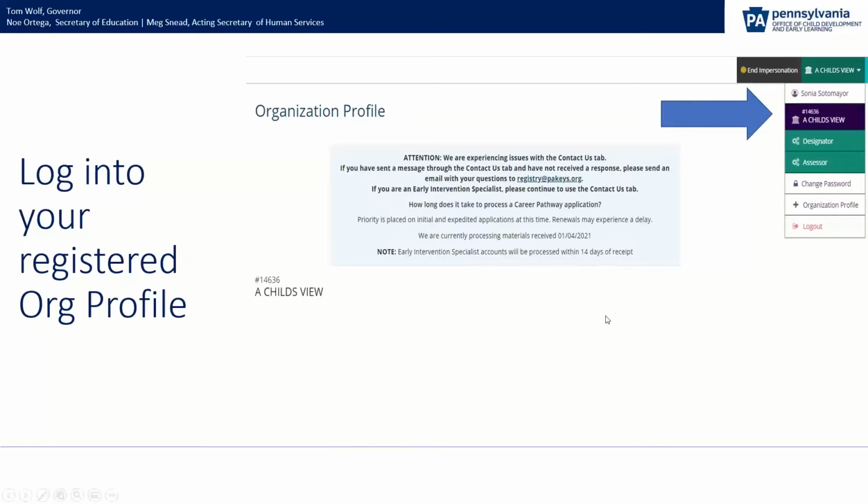For the purpose of our time together today, I'll be pretending to be Sonia. Sonia is the director of a Child's View childcare program. You can see here an image example of what the organization profile looks like at the beginning. You can see there's a unique number here. That's your organization number and the name of your program, A Child's View. Let's take a deeper look.